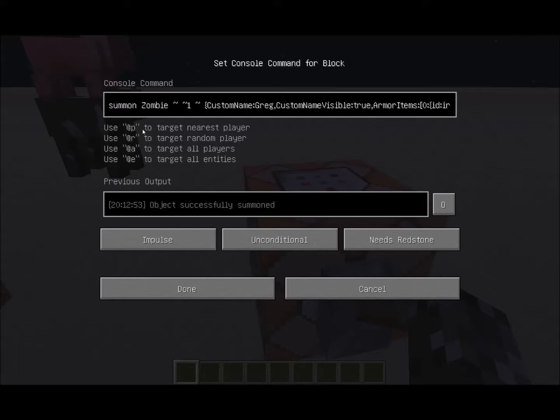and then whatever name you want it to be. So in this case, I put Greg. It doesn't have to be in quotation marks. Then you do comma, and then CustomNameVisible. The C, N, and V in that are all capitalized, and then you would do true or false. So this is going to be true, so when it's spawned, it'll always show Greg, no matter how far away you are from it.